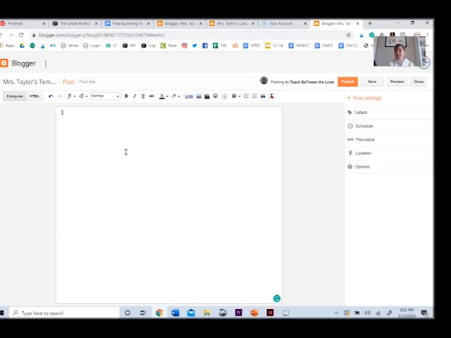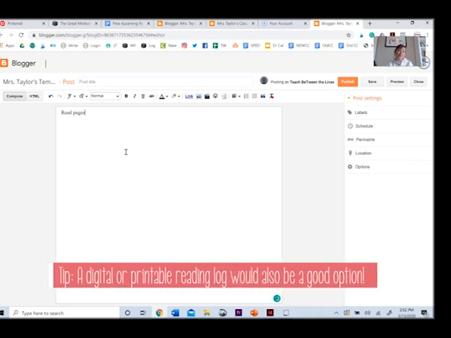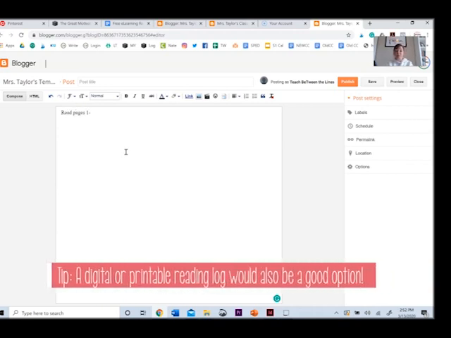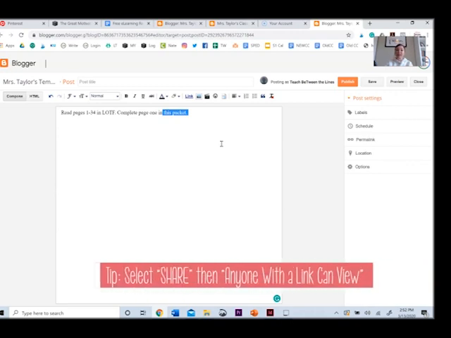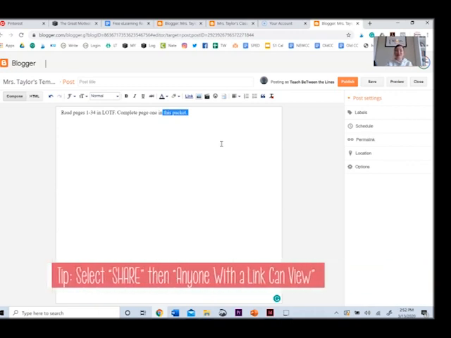So I might ask students to read pages 1 through 34 in Lord of the Flies and complete page 1 in this packet. And then this is where I would link the actual student notebook. Because this is not Google Classroom, what you'll want to do is just make sure that it's not editable. You don't want to give them the editable version, or they'll just edit your document and change it for everybody.